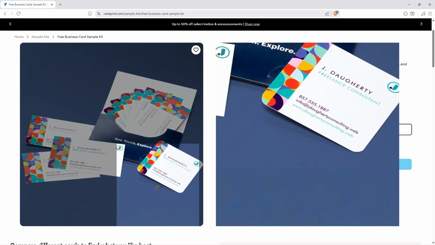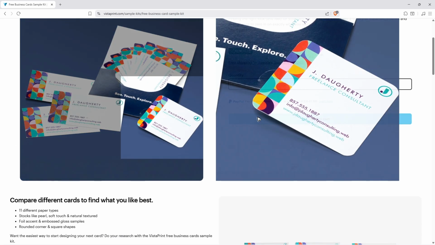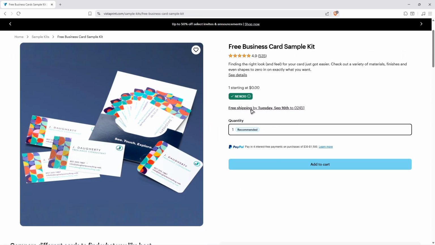Okay. Now, in here, as you can see, there are dates that include free shipping. As you can see here, it says by Tuesday, September 16th. Quantity right here, just leave it to 1. Okay. 1 means this whole pack. Now, if there are no promos like this free shipping right here, you'll have to pay for the shipping fee. Okay. So you might be better off paying for the $10 deal.